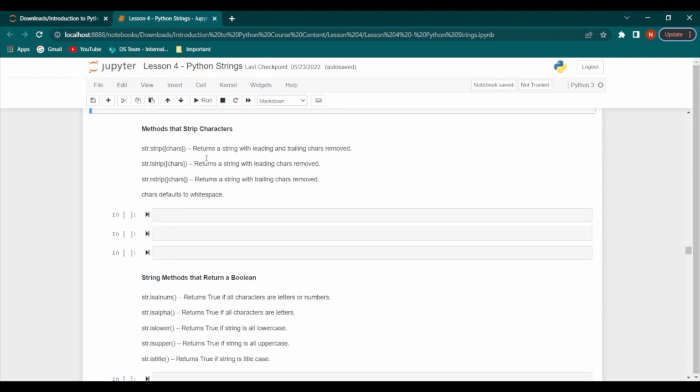Now let's have a look at some methods that strip characters. So let's say we have some set of characters. Now we have string.strip characters, which returns a string with leading and trailing characters removed. Then we have string.lstrip characters, which returns a string with only the leading characters removed. Then we have string.rstrip, which returns a string with the trailing characters removed. The characters default to white space.